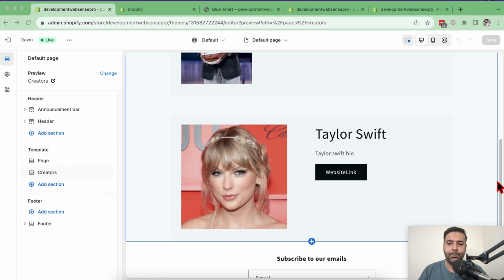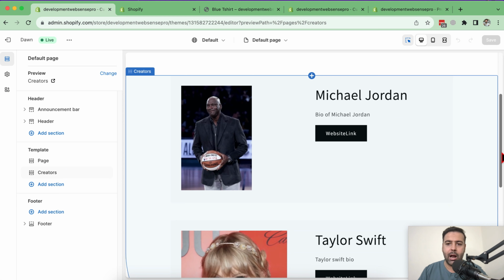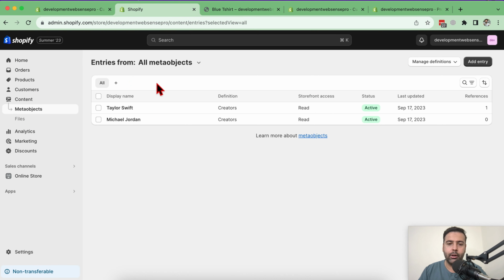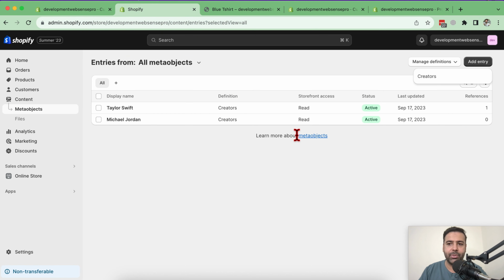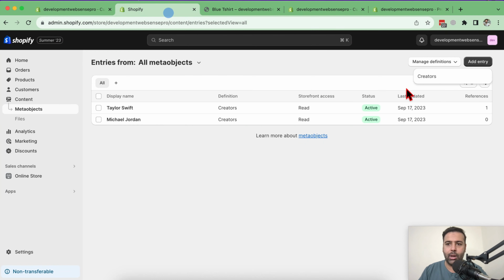So guys, that's a page which is created using meta objects. As you can see, these two creators are being pulled from meta objects, which I created here. So as you can see, these are the meta objects. And when I add a new entry, it will automatically show up on this page. Let me show you an example here.